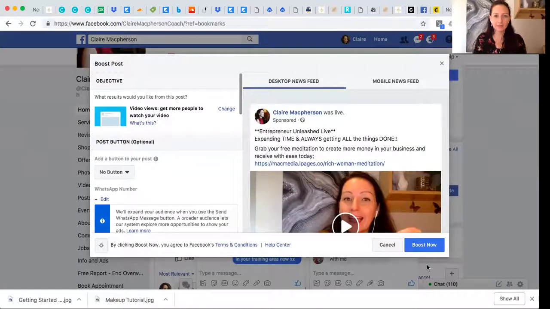Okay, so hopefully again you can see my screen. This is what pops up when you click boost post. You can only boost a post, by the way, on your Facebook business page. You cannot boost a post from your personal profile. So that's the first thing that's really important to know. When you've created posts from your business page, you will quite often see a boost now button on there. If you click that boost now button, this is what pops up.